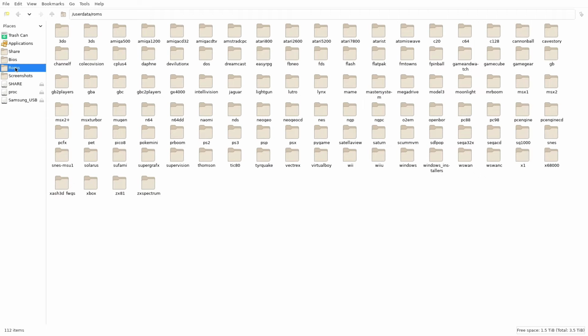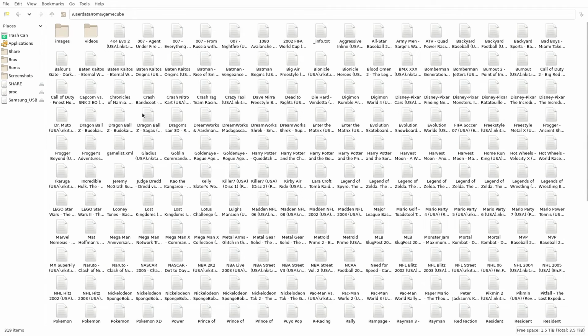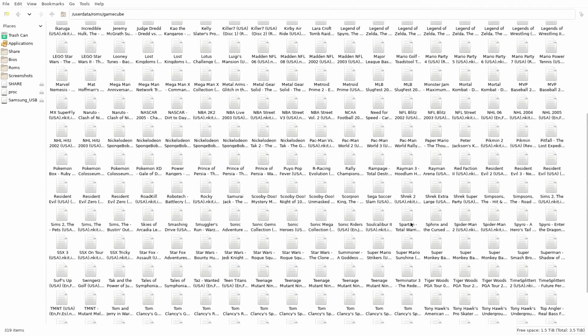ROMs. So this is back on the file system for Batocera, and we're going to navigate to the GameCube collection folder. So we just have to look for the G's here. It's located right here. So we'll double click on GameCube, and you can see I have a ton of games on here already, but I do not have this particular game.